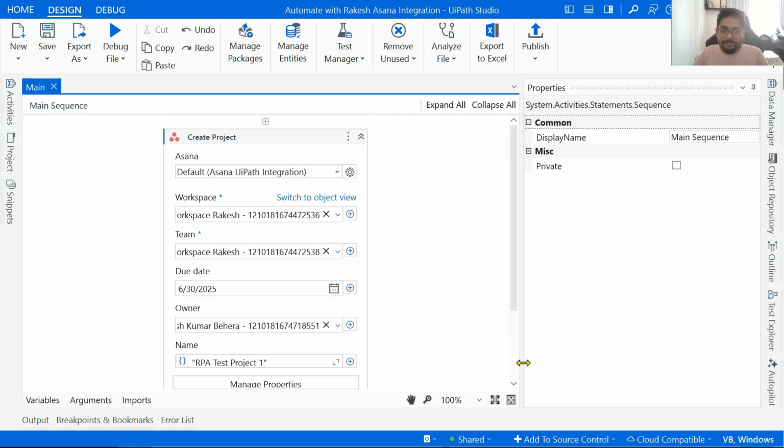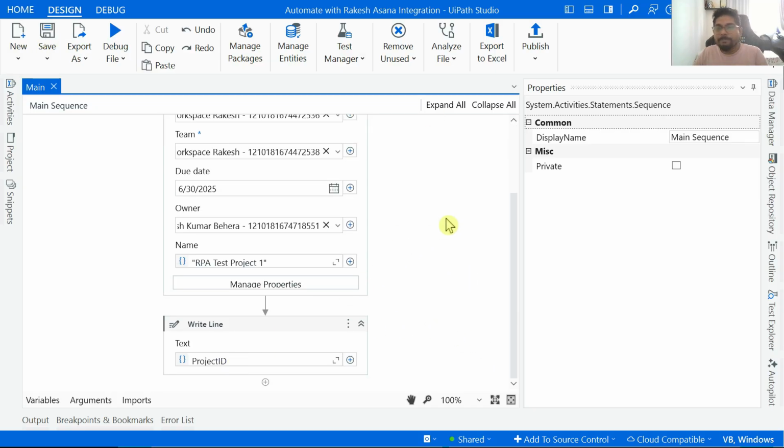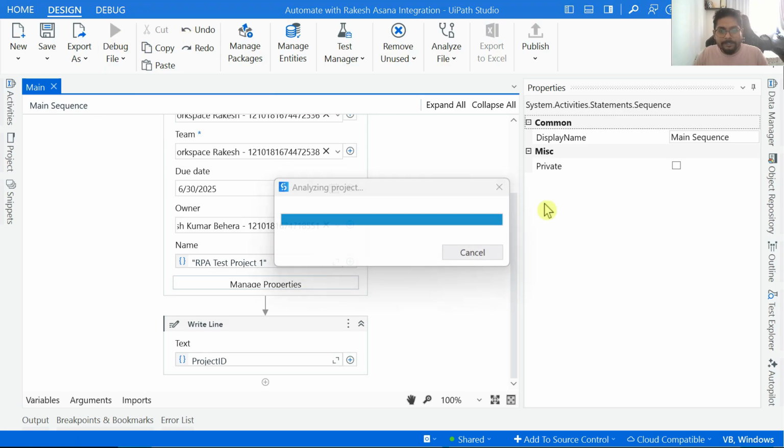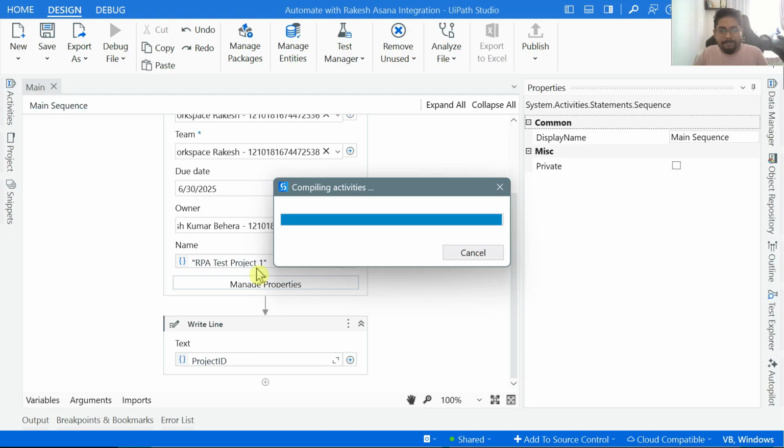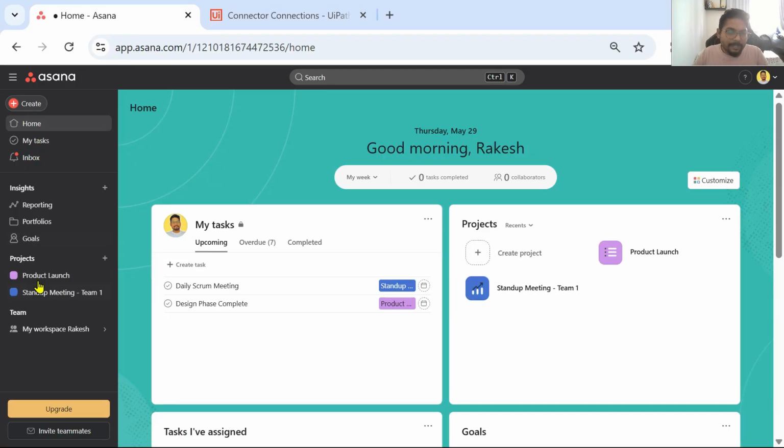And I'm going to save this. All I need is to print the project ID. I'm going to run it now. Okay. So what is the name we have given? RPA test project 1. Currently, if I go here, I don't have any projects called RPA test project 1.